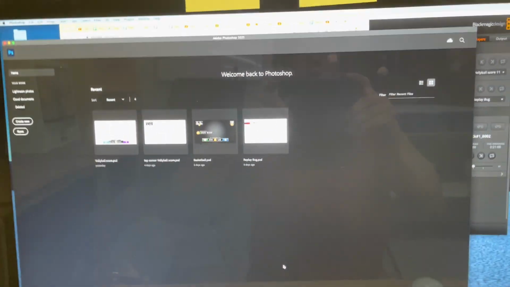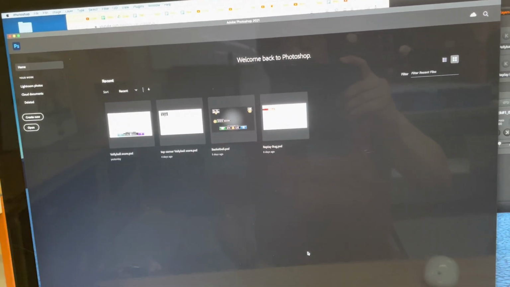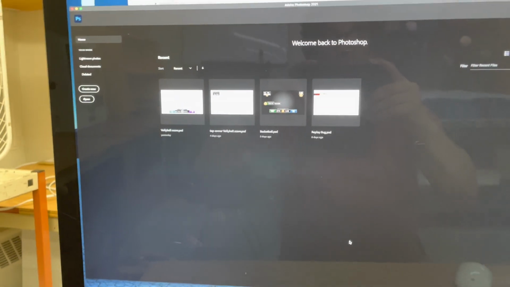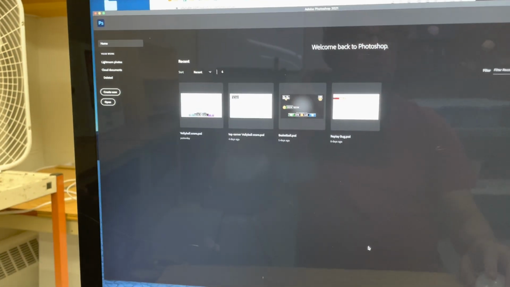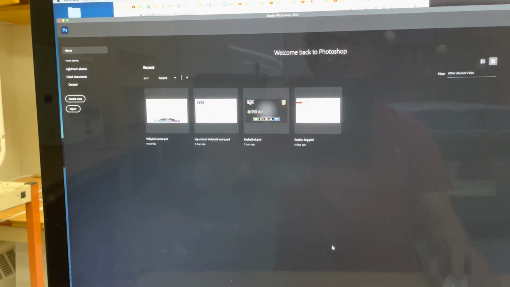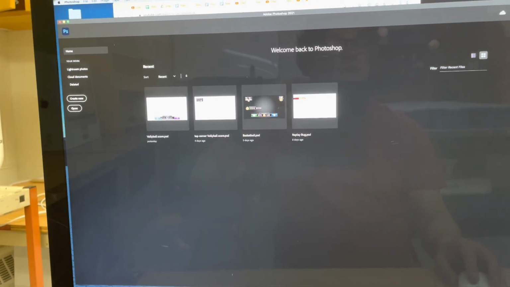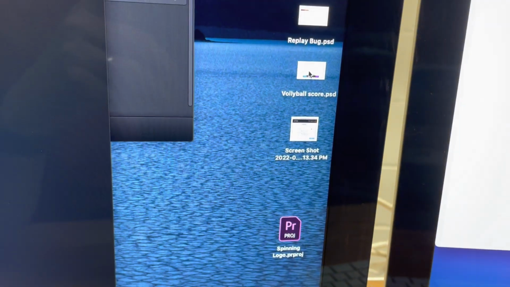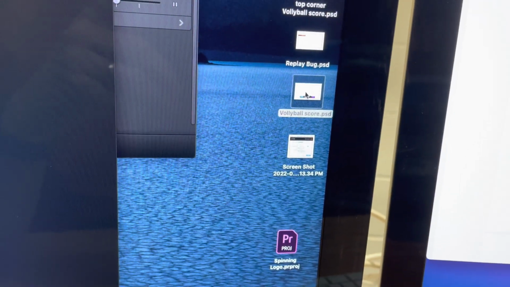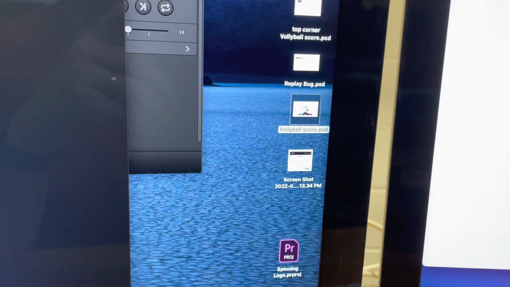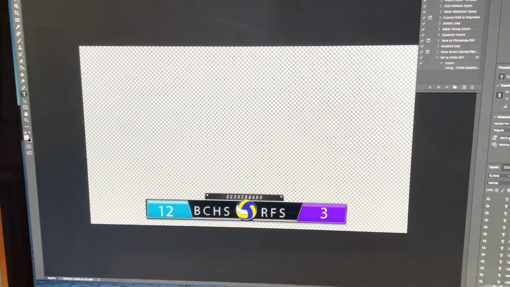And what else comes next for graphics? Okay, so first thing that you are going to do is you are going to bring up the current score. Now that is over here. We keep the volleyball score right here. If you double click on it, it should open up in Photoshop.